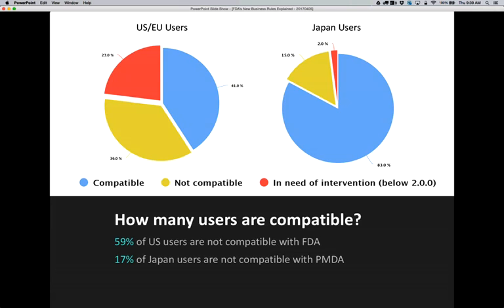So since the guidance took effect on December 17th, what versions are people actually using? What we found is a huge discrepancy between the Japanese users and everybody else. So we split those numbers up so you can see the difference. If you look at the US and European users primarily, only 41% are actually using version 2.2, which is the version that's compatible with FDA.